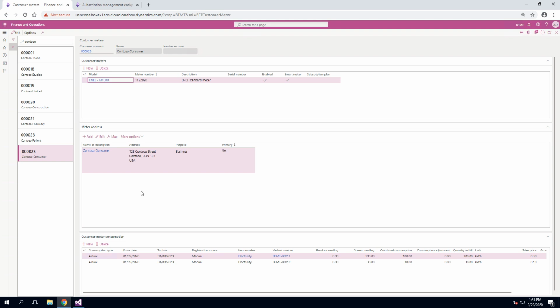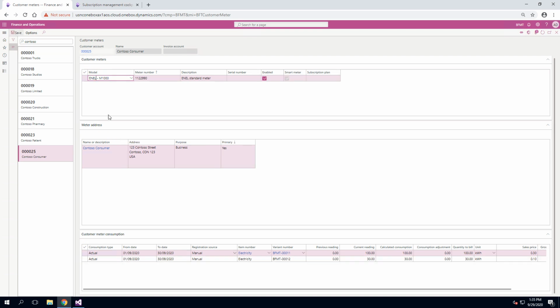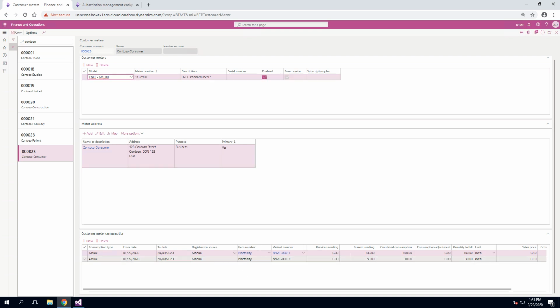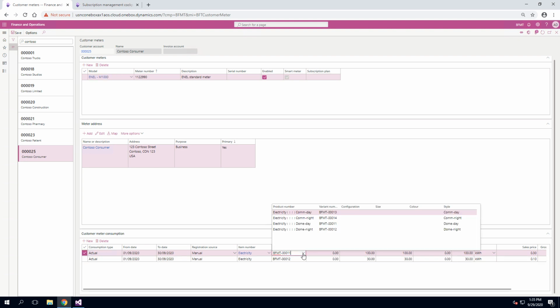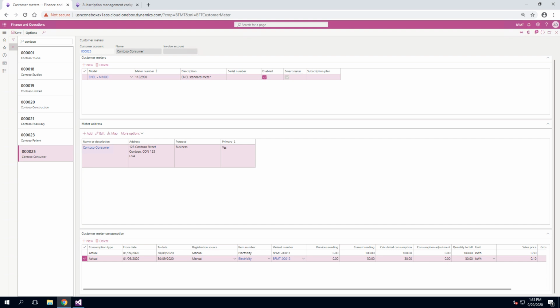There's the meter address, which is automatically inherited from the customer account, but of course you could override it here or add more addresses. And I've also input some consumption readings, so 2 readings for September. As you can see here, both are for electricity, and then this customer has a reading of 100 for the domestic day rate, and the variant number 12 is the domestic night rate, and for that he spent 30 units in this month.